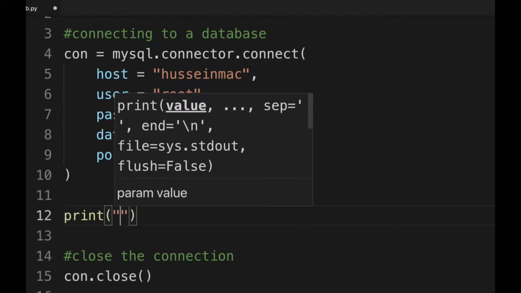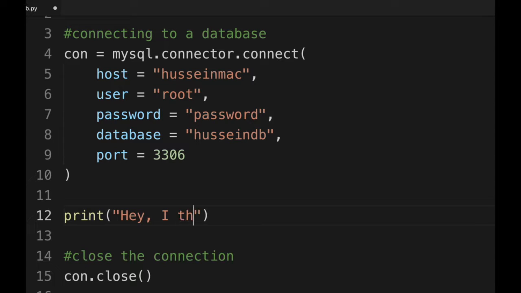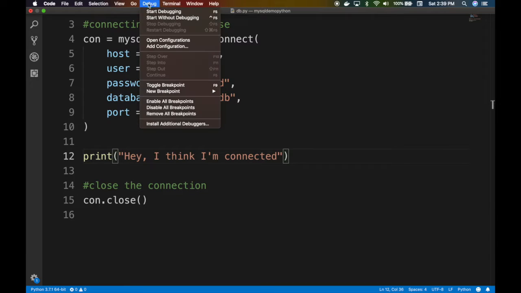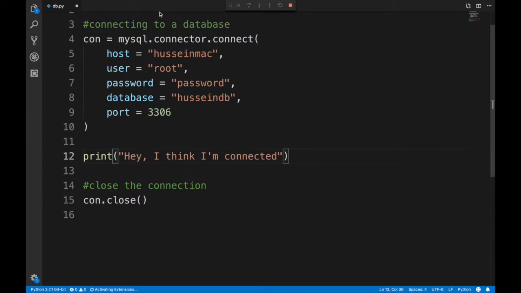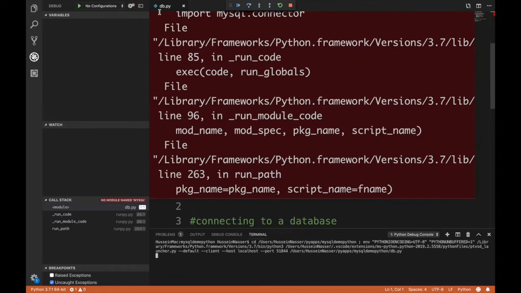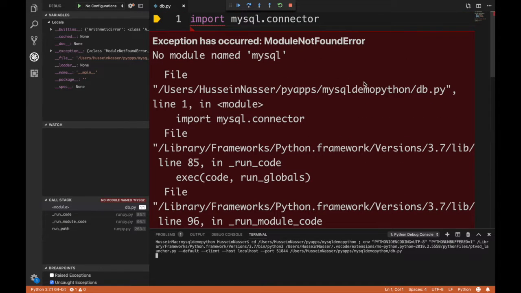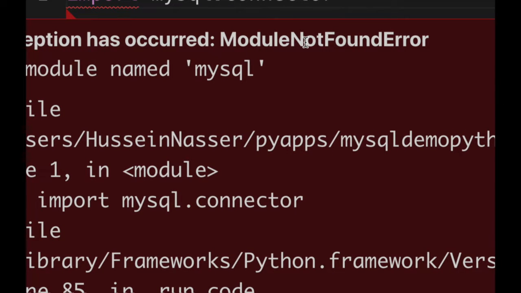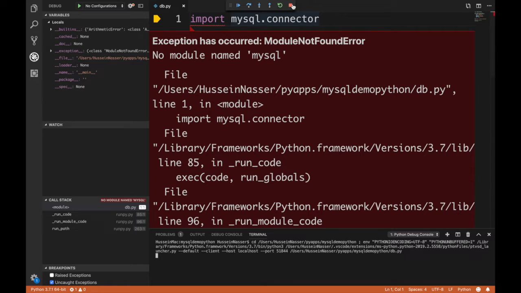Let's just print something that says, "Hey, I think I am connected." And if there's a failure, it will tell us, right? So let's go ahead and start debugging. I'm expecting this to fail. And it says module not found, and that's okay because, what the heck is mysql.connector? We never used this before, right? It's not built in, so you've got to install it.